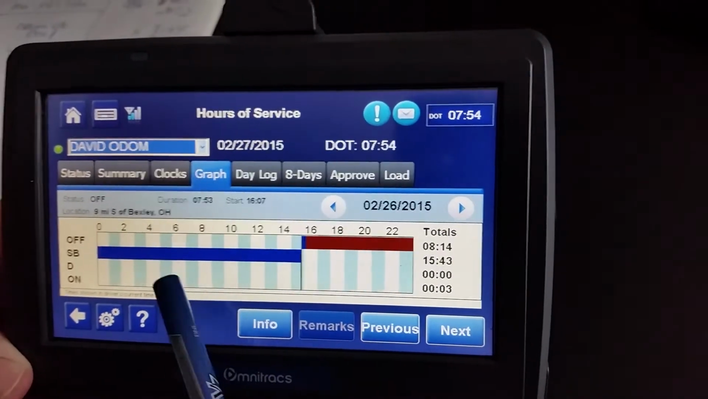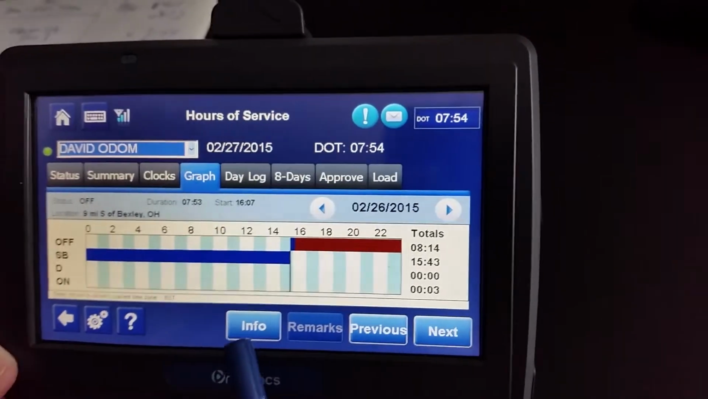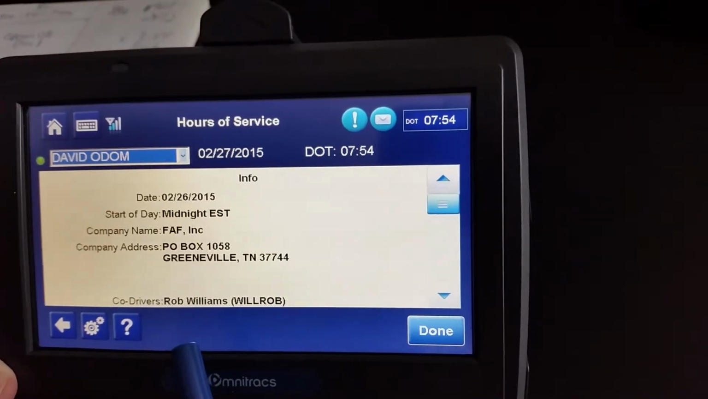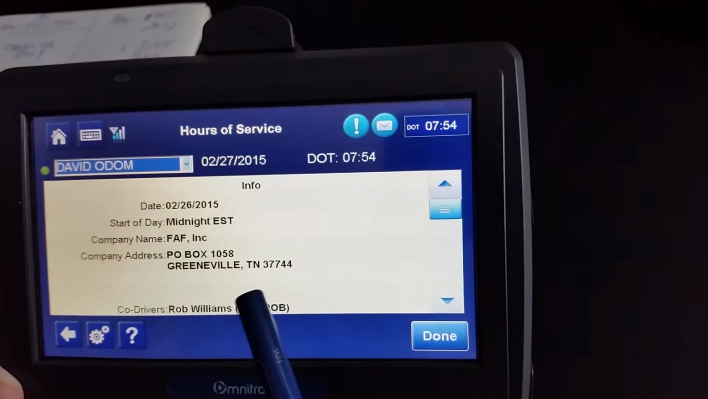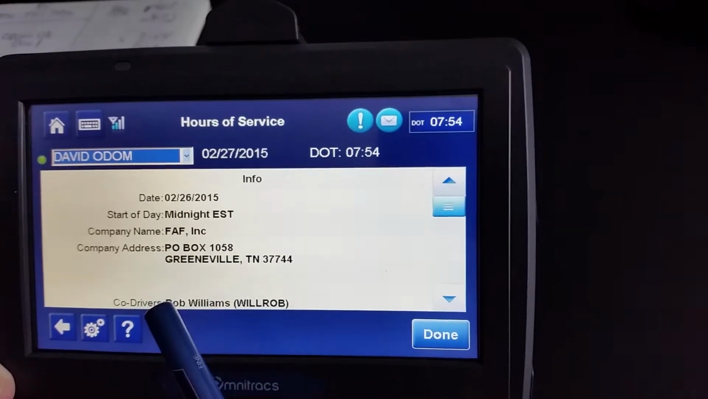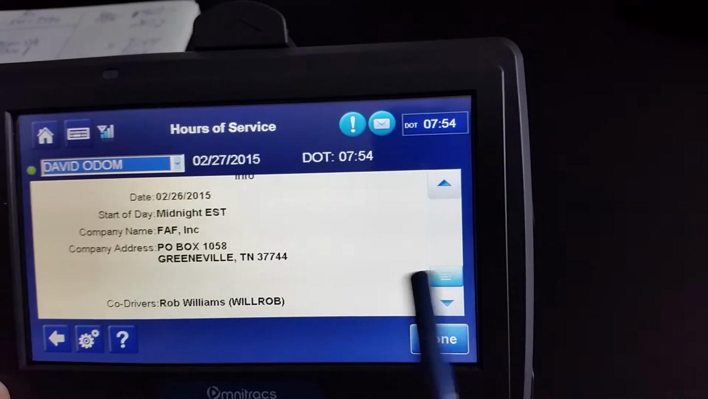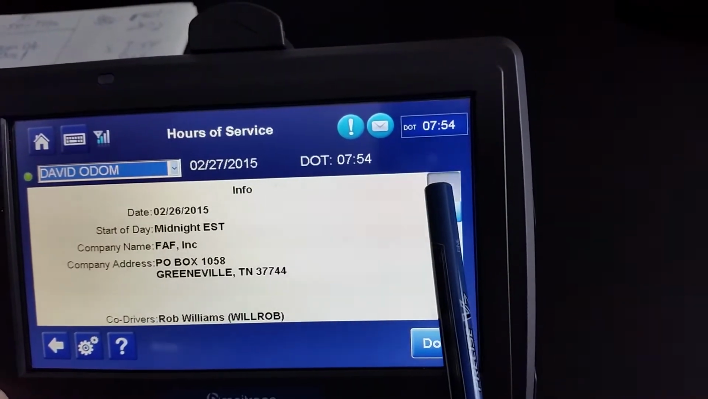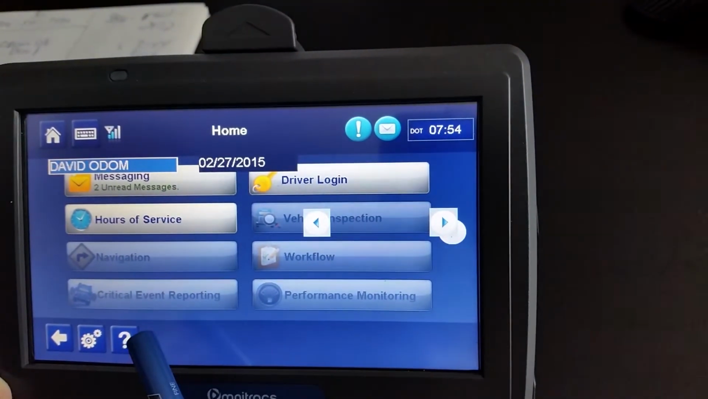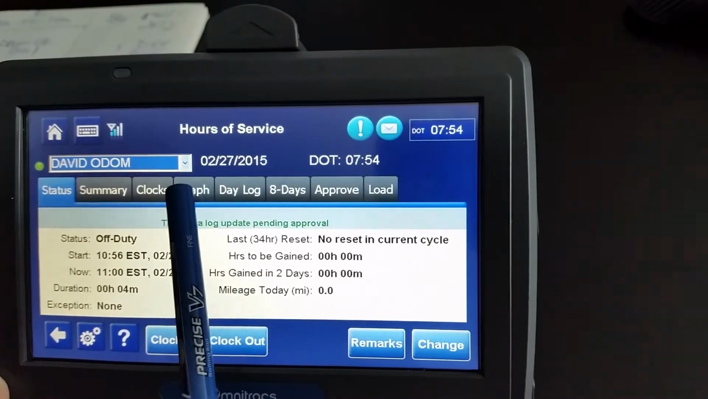I'm going to go back to yesterday. There are two statuses there, sleeper berth and off duty. I'm going to look at my information. Tells me I started at midnight. You have 7 hours and 54 minutes of remaining drive time.